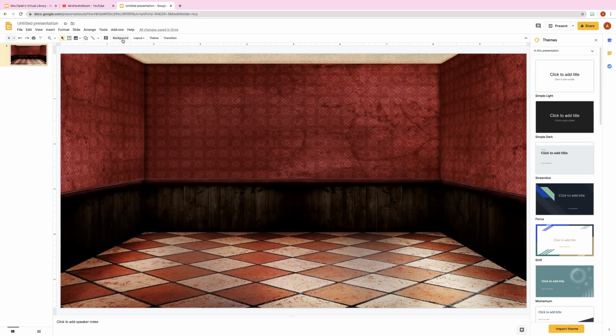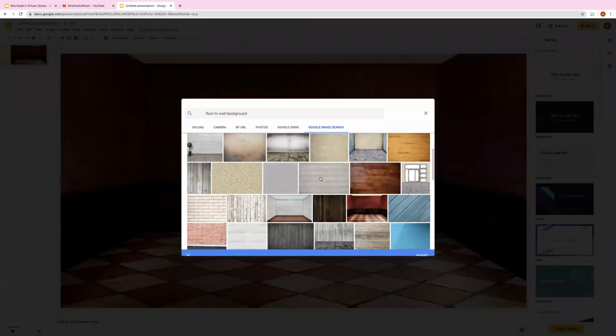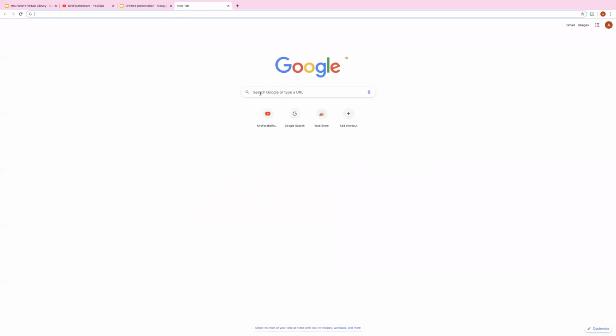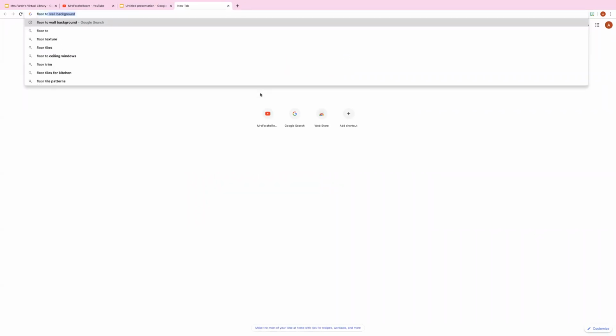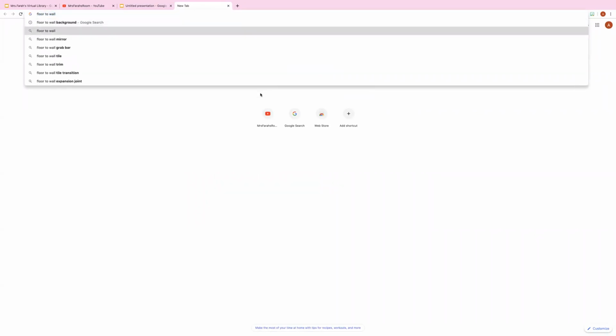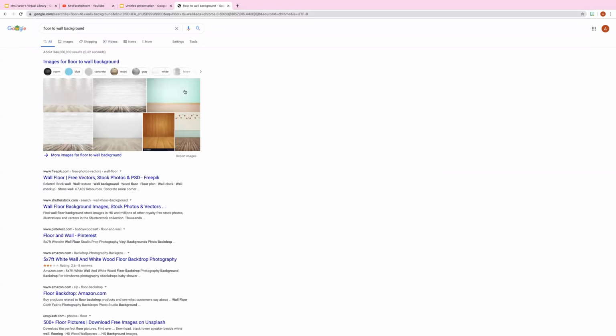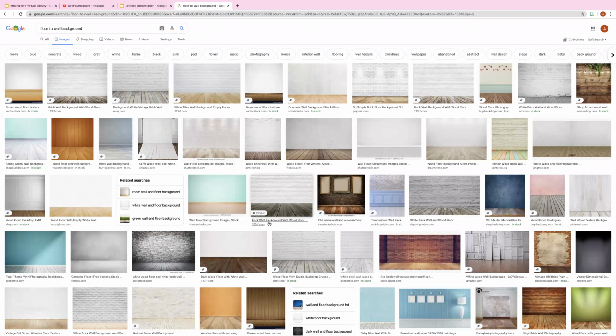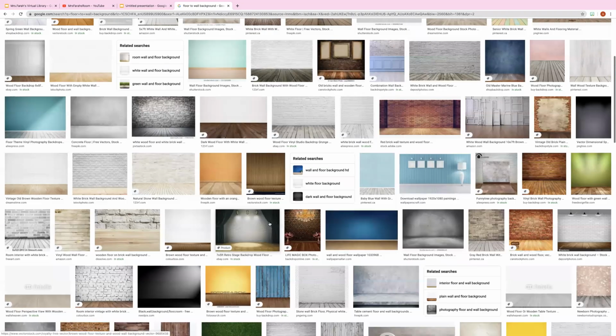Another option you have is to go to background, choose image, and upload. Okay, so when you go to upload, you're going to be selecting images that are already on your computer. I do have a few that I've saved, but this is how I found them. I came into Google, I put in floor to wall background, and I went to images. And you'll notice there's a lot more to choose from when you do the search this way.